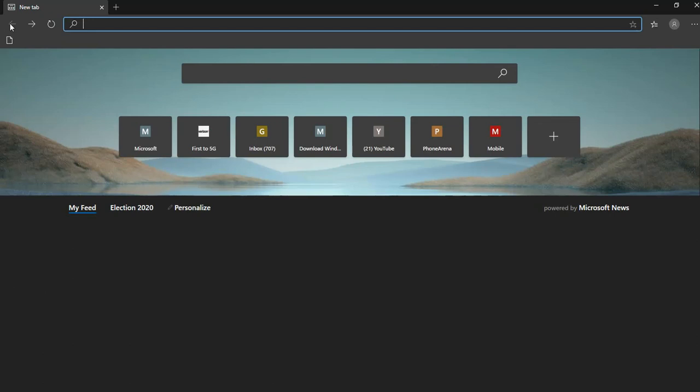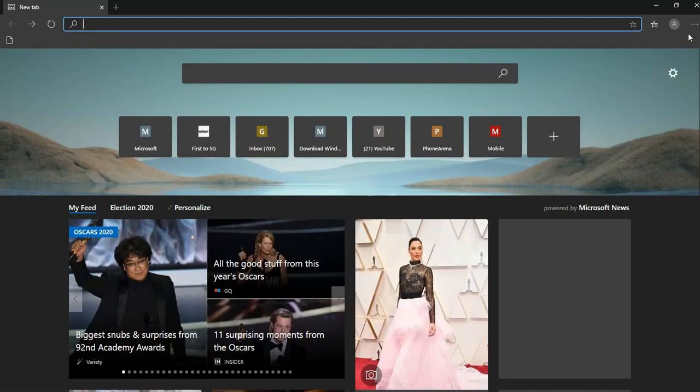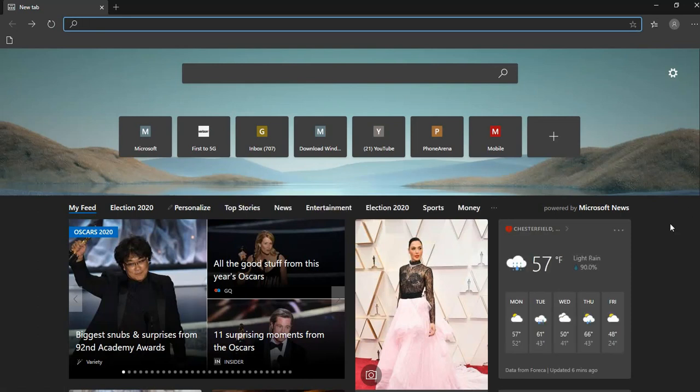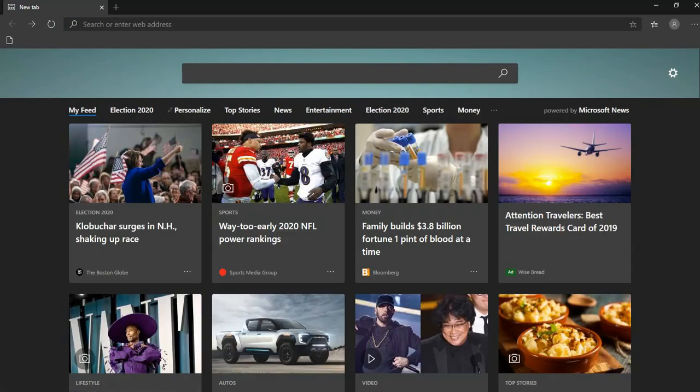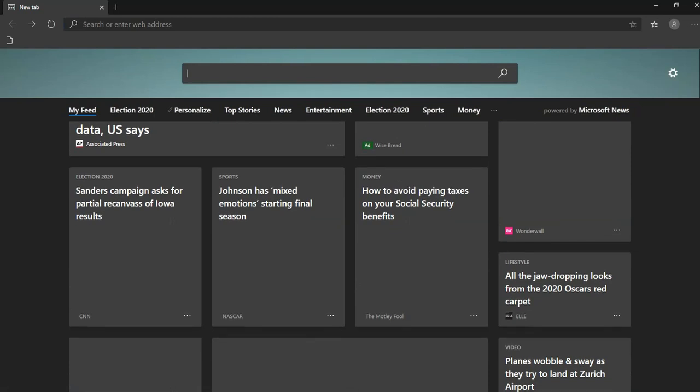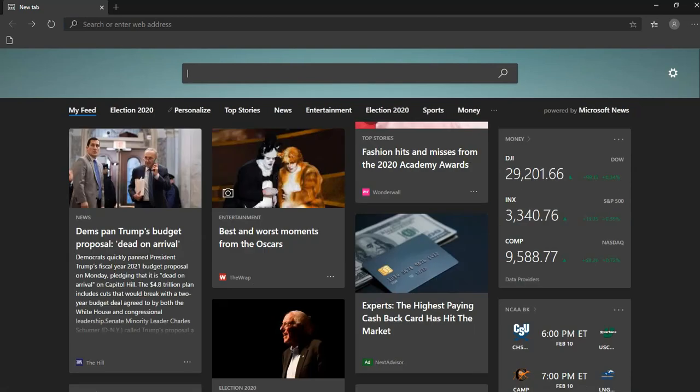If you hold down on the left arrow, you can access the history there. Yeah, I think that's pretty much it there. If you scroll down, obviously y'all have a little more news and stuff right here. Scroll down. A little more news right there.